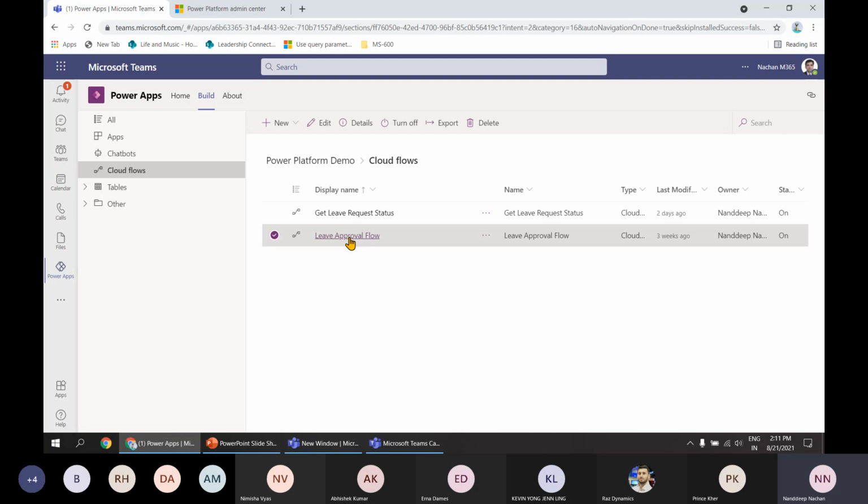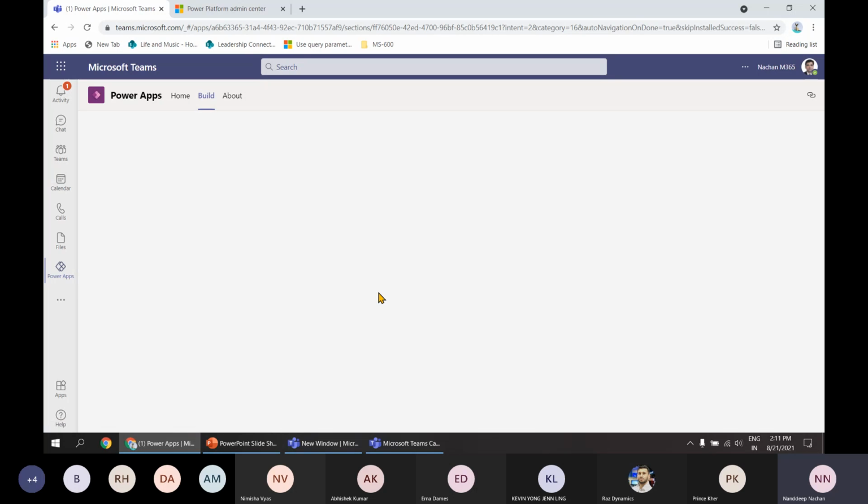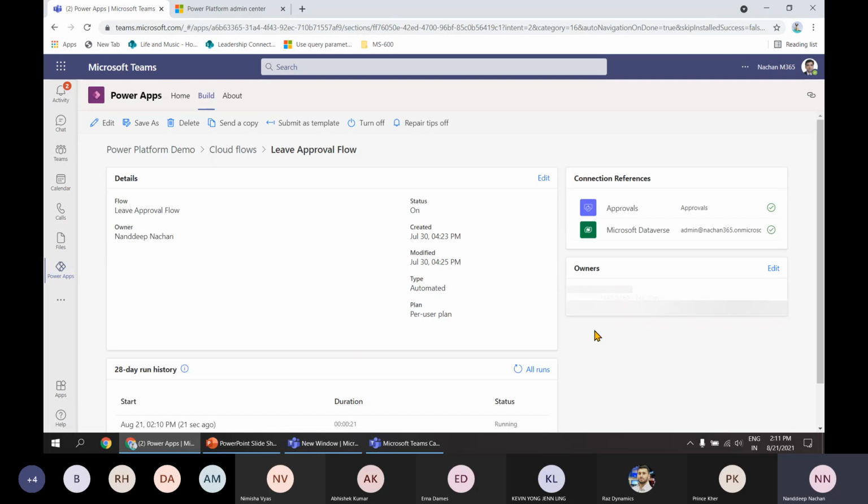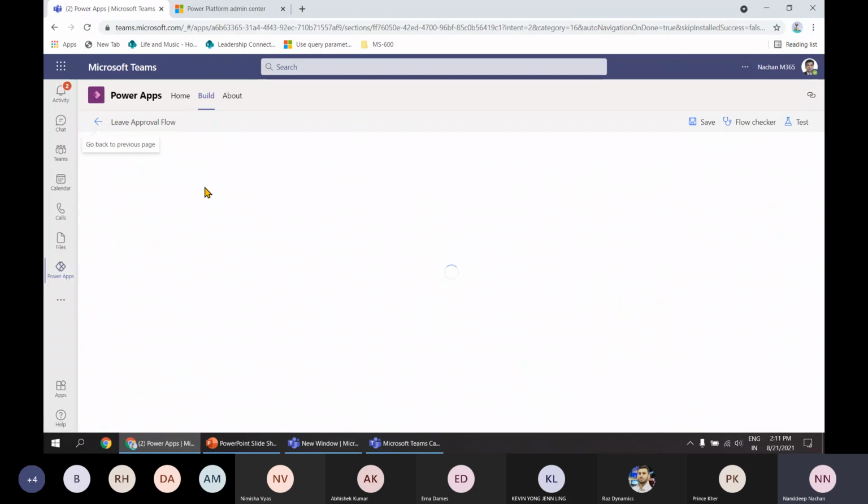All right. So we'll quickly open up this leave approval flow that we have here. It is a simple flow. You can even see the notification coming up, because that flow was already active and we just submitted a new request there. So I will go ahead and click on edit.